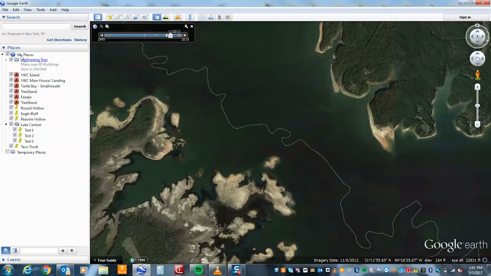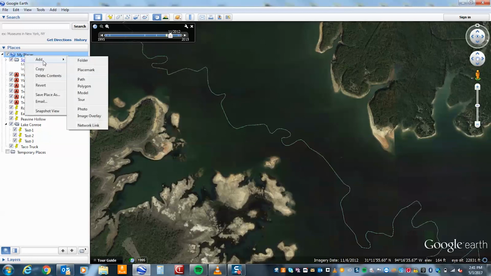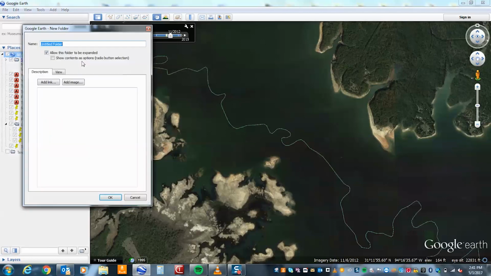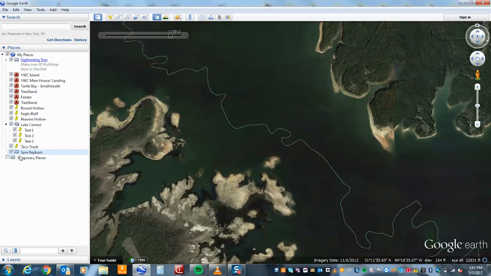So what I'm going to do is I'm going to click My Places over here. I'm going to right click it, and I want to add a folder, and I'm going to call it Sam Rayburn. I'm going to say OK. So now you can see I've got my Sam Rayburn folder here.